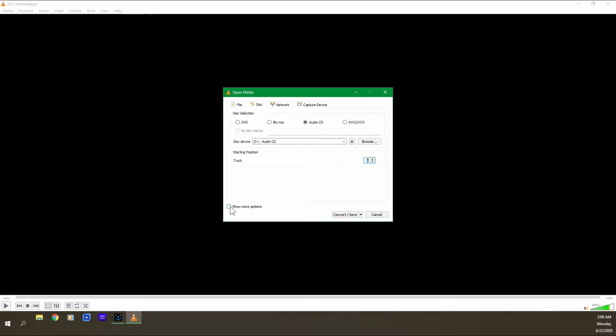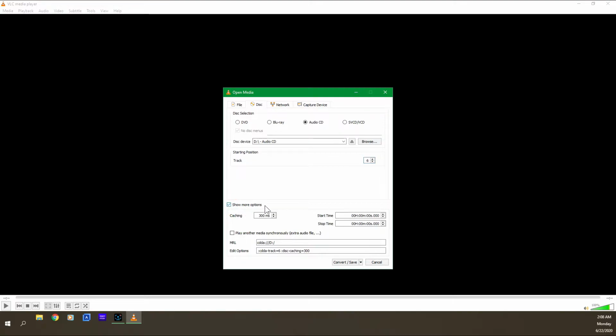And then you want to come over here and click Show More Options. Put a check mark in that, you'll see this come down. And from here, it'll give you other options: caching, start time, stop time. You can leave all this stuff the same. You don't have to make any changes there. You don't have to worry about clicking on play another media synchronously, which you can do, so I guess you can do what's called dubbing or mixing. You don't have to worry about MRL, leave that the same. Edit options, leave that the same.